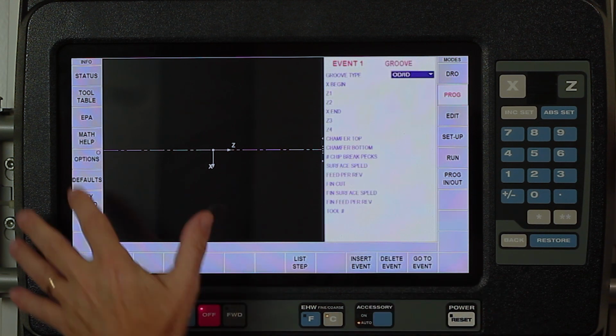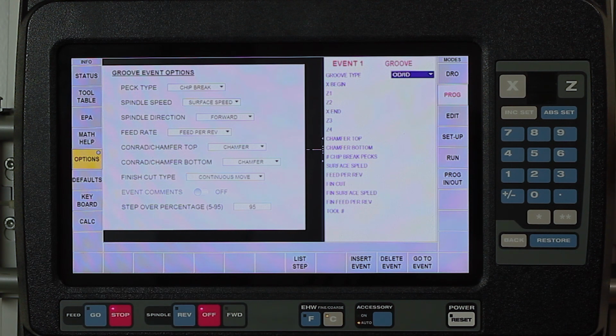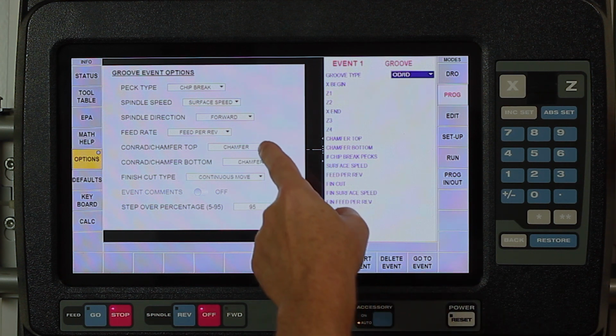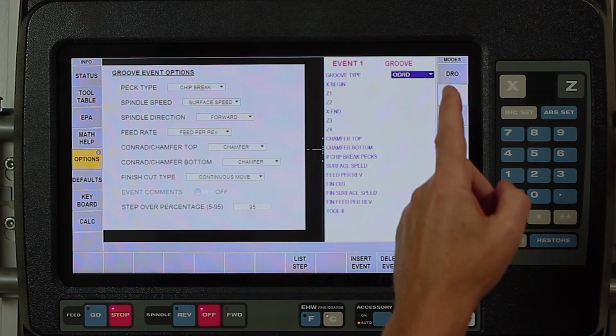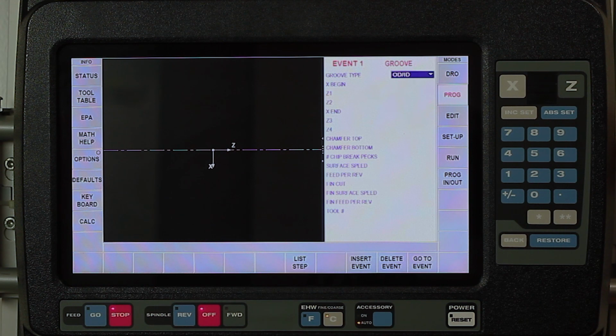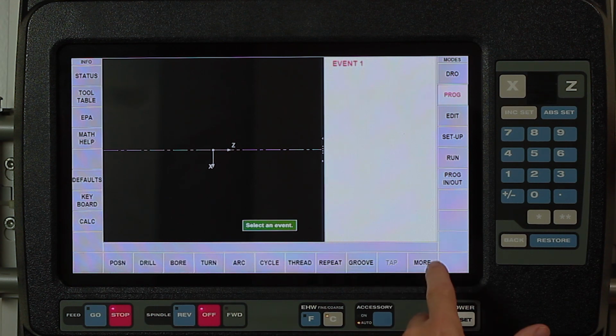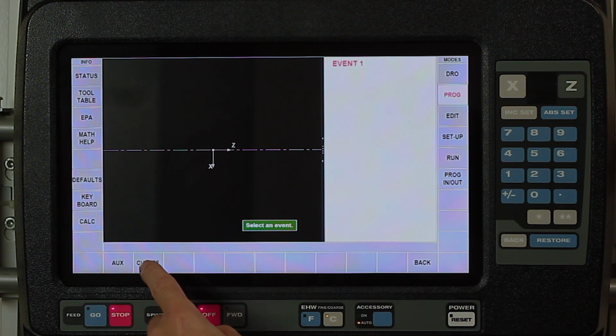In my grooving event, my options are pretty much what you're used to, but you notice there's a few more in here. So not only is it things about feeds and speeds, but you also have the ability to control whether you want to put a chamfer or a Conrad at the top or the bottom of your grooves naturally, and which direction you want to have that finish cut be. Okay, my step over percentage is also in here in case I want to change it. And again, that's just per event. Okay. Delete that, and I have one more to show you, and that's in here under cutoff.